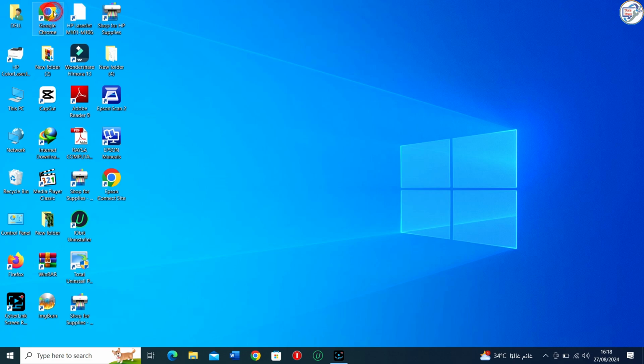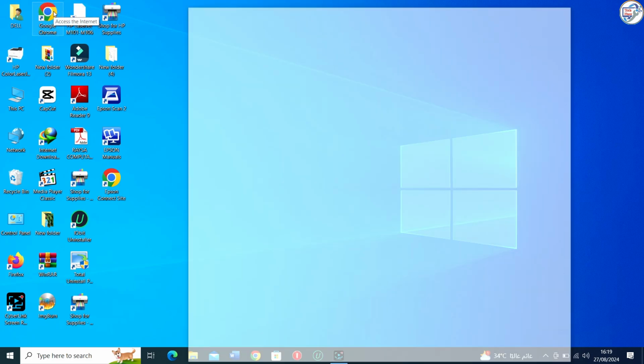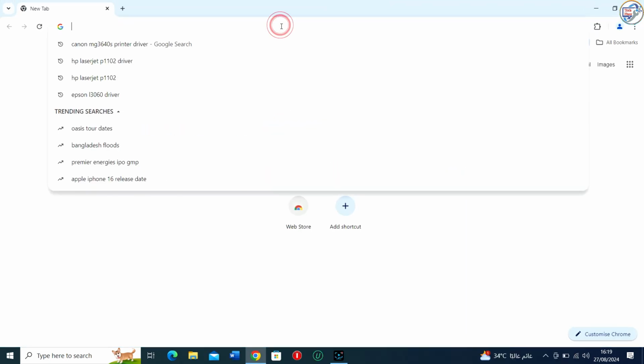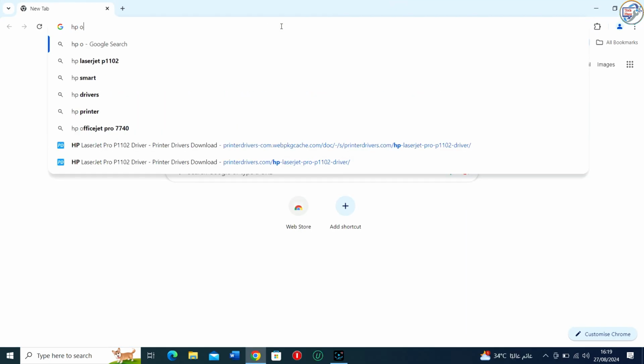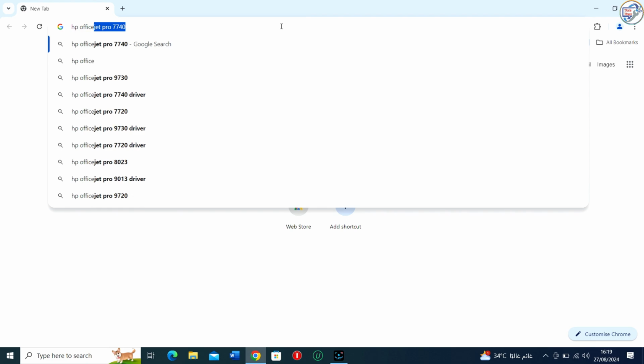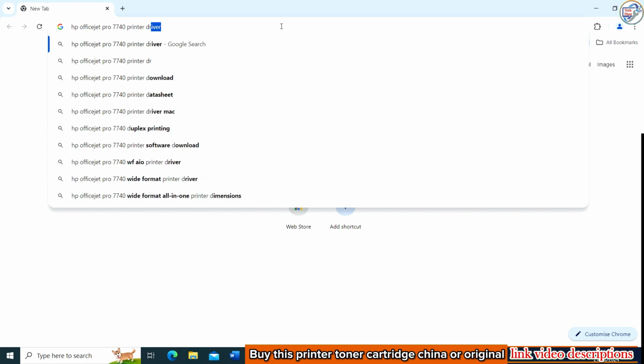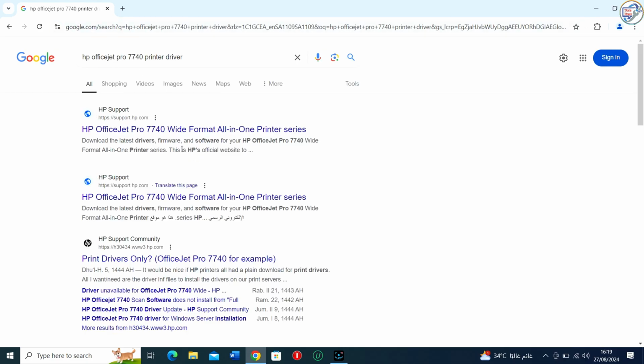In this video, I will show you how to download and install the HP OfficeJet Pro 7740 printer driver on Windows. Follow these steps. Go to Google Chrome. Enter HP OfficeJet Pro 7740 printer driver in the search box and click on the search icon.